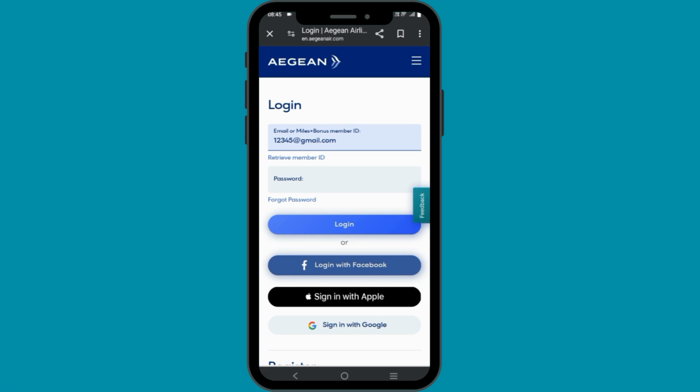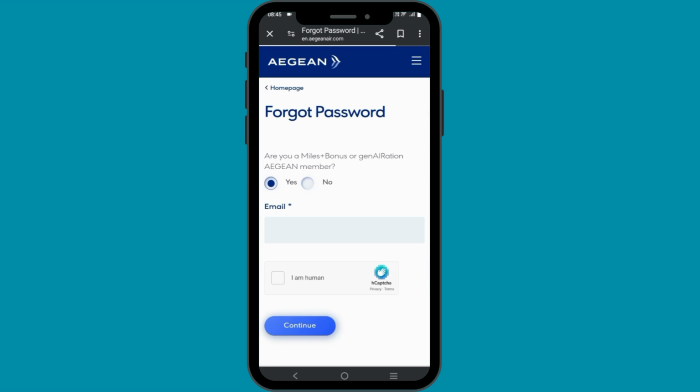Now underneath the login form, you'll see a link that says forgot password. So if you have forgotten your password, you can go ahead and click on that link to reset your password. Now here you will be prompted to enter the email address associated with your Aegean Airlines account. This is the email address you used when signing up for your account, so make sure to enter the email address correctly to ensure you receive the password reset instruction.